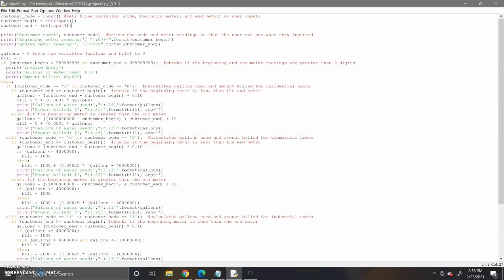Afterwards, it's going to print out pretty much what the user inputs. So it's going to say customer code, then show the code that the customer inputted. Same with the beginning meter reading and the end meter reading. This part of the code just ensures that it shows the leading zeros. So if the customer puts in 0003, it's going to show the 000 before the 3, and not just the 3.